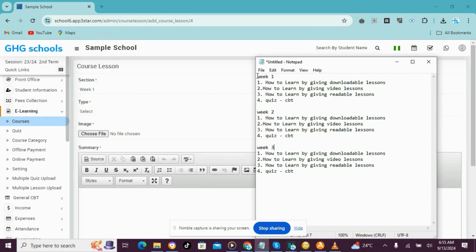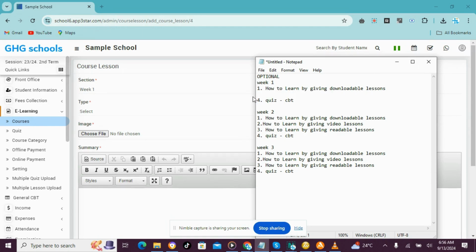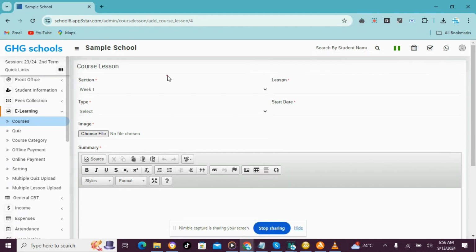Well, it is optional. All these are optional. You can do only one, then the children will still benefit. You can do two of it, remove these two, children will also benefit. But for this tutorial, I'm going to show you how to do that so that each week you can download, you can watch, and you can also read as a student anytime with a device.